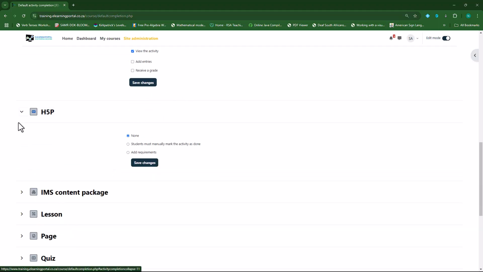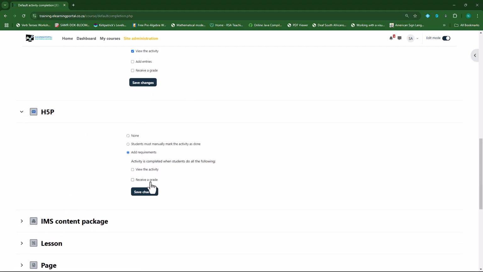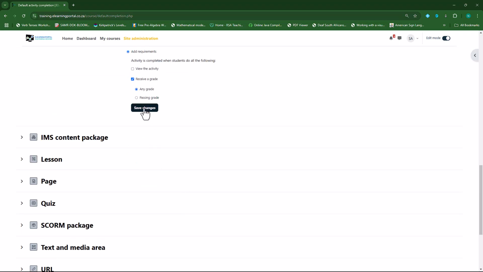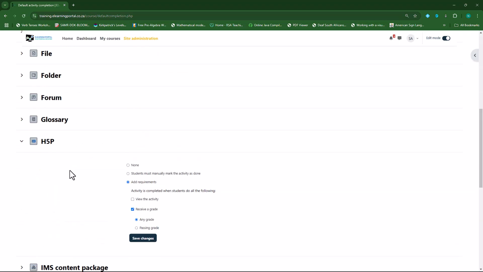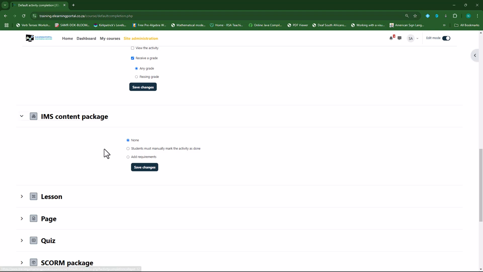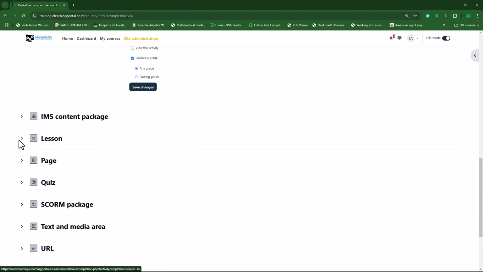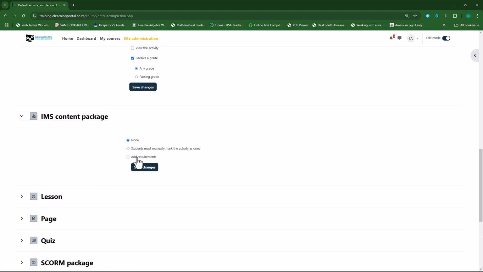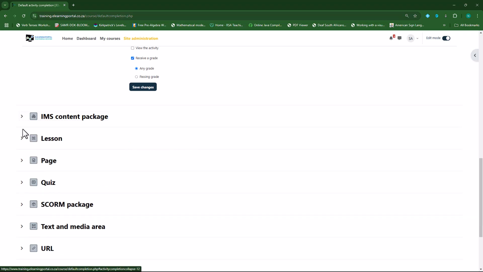Then for H5P activities, you can add, they need to receive a grade, a passing or just any grade. And then for IMS content packages, I'll leave that as is, so I don't use that. But you can specify the settings that you need, the completion settings.